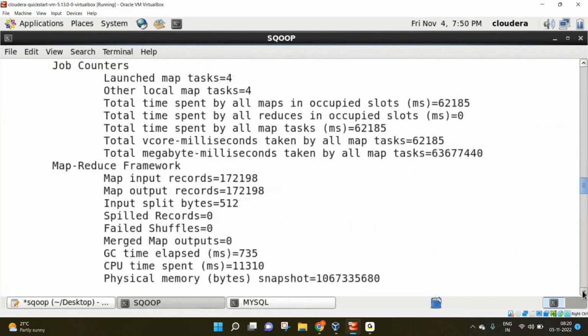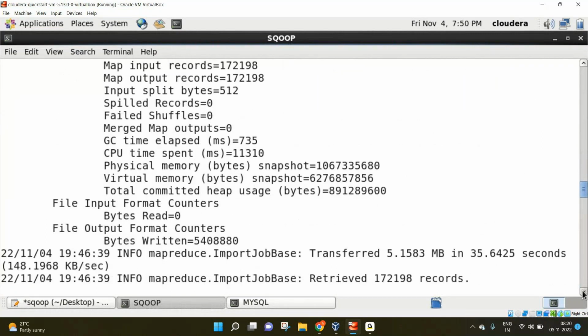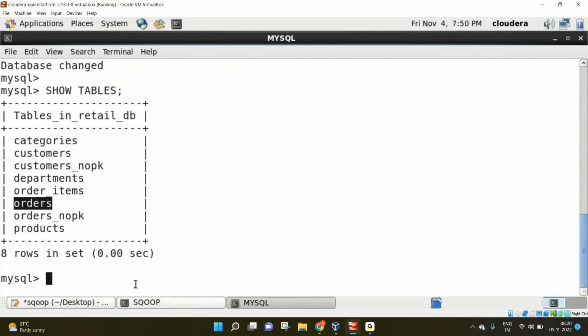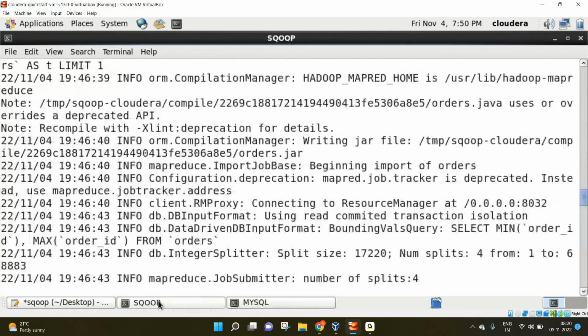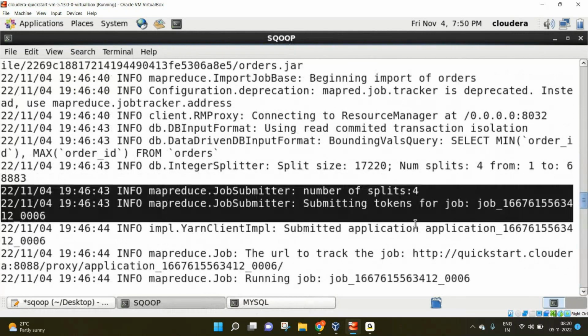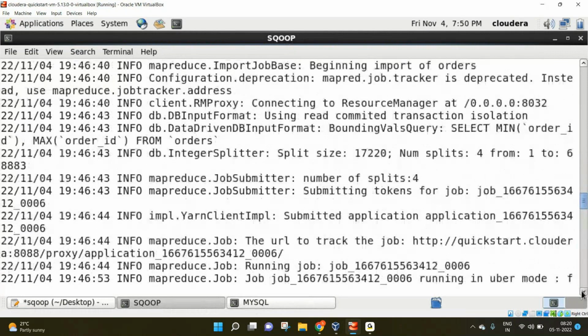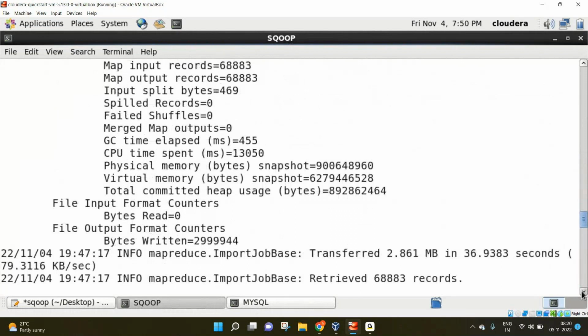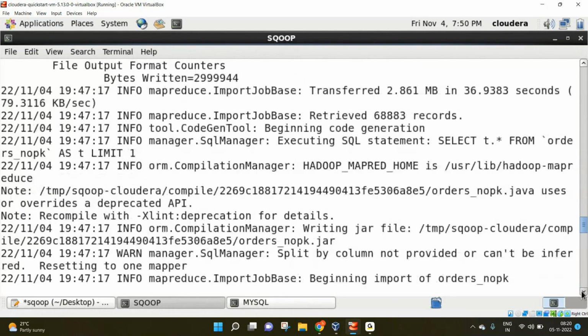And once order items is imported, then comes the next table. The next table is orders. Again, orders does have the primary key. It will use bounding vals query, splits, four mappers and all that, and it will try to import the orders table. Then once the orders is imported, we have the next table.